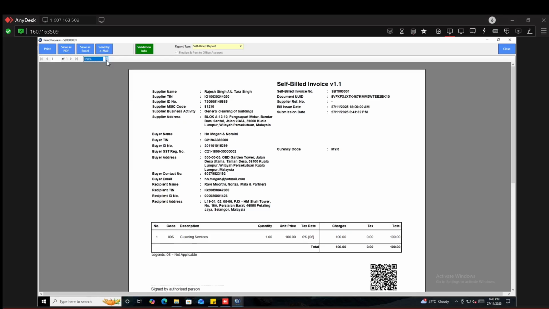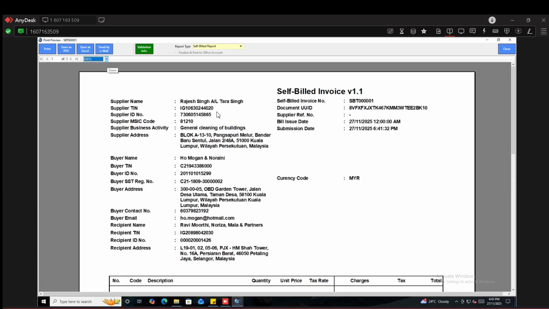Supplier name, you can see. If it is your cleaner, then the cleaner's name will appear. In this case, it's me. The person's name, the IC number. The supplier's MSIC code, the general cleaning of building, is selected. So this is the code. Supplier's address. So please get their details.